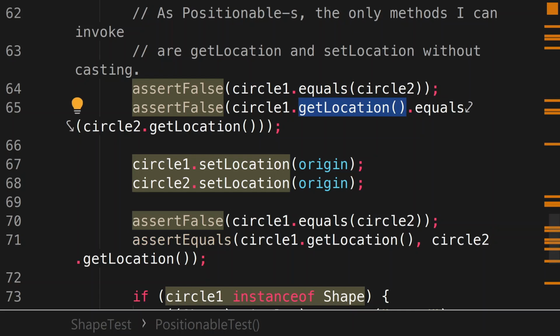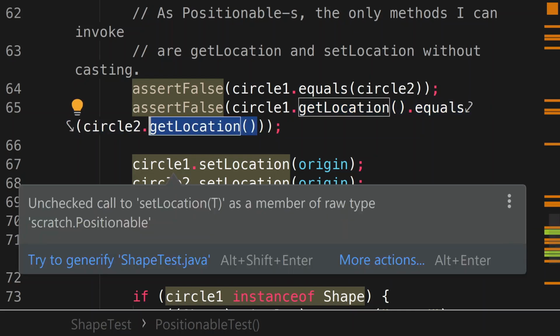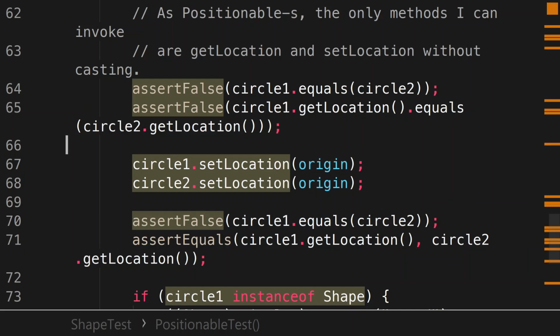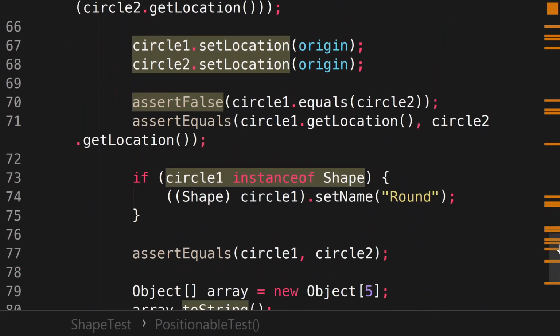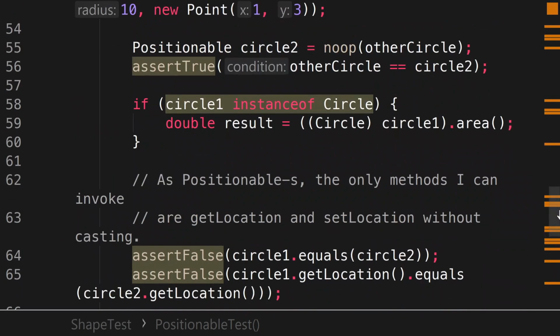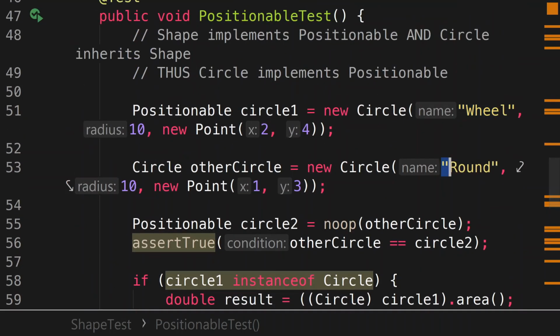Here I can invoke getLocation, the equals method on that location, and then getLocation on the other circle. I validate that the two circles are essentially not equal to one another because they're in different locations. If I set location on both circles, they're still not equal to one another because their names don't match. One of them is called wheel and the other one's called round.